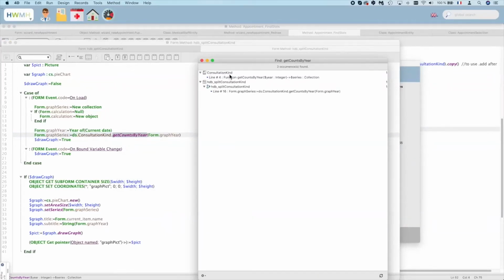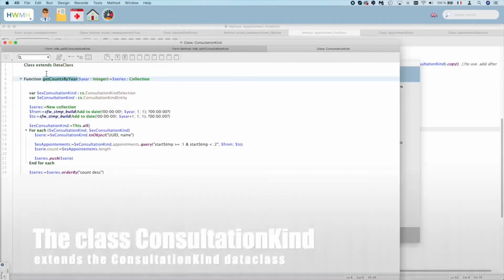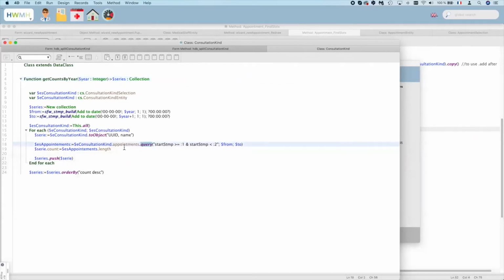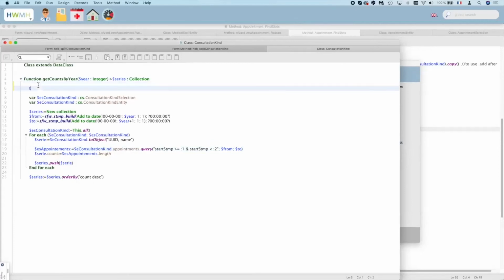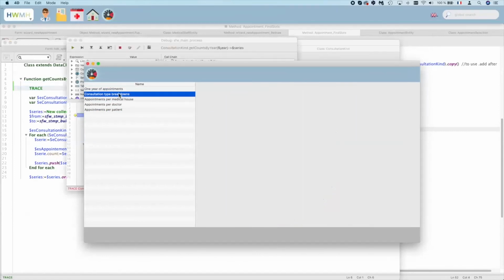This function is defined in the consultation kind class that is an extension of the data class. And here we see that this function does a lot of calculations, even querying inside the loop. Let's see this function in action by putting the keyword trace at the top of the function. Now let's relaunch the calculations by reloading the form.